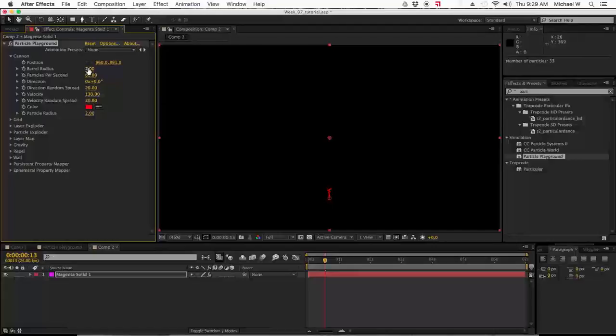Barrel radius is how wide the particles are shooting out of. So with a larger number, they'll spread out wide like if it was exploding out of a volcano, and a smaller number will give you a tighter stream of particles. Particles per second is how many particles are coming out. So if I do 12,000, there's much more than if there were 60. You can keyframe all of these over time to make it do what you want.